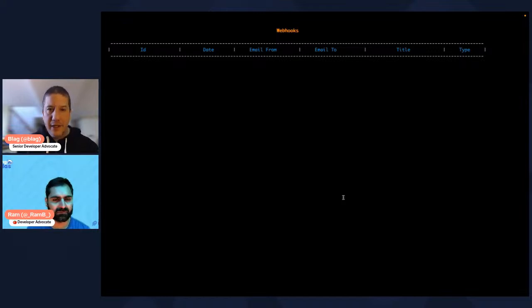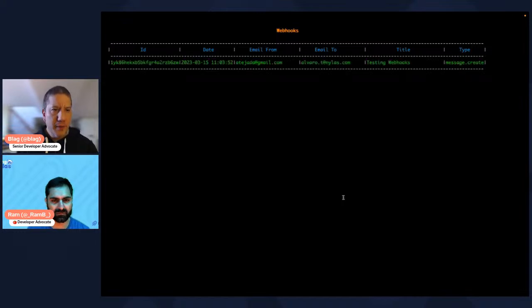So we'll see. My internet connection has been troublesome these days, so it might take a bit to show up. And here it is. It's showing up in green. Here we have the ID of the webhook. We have the date, which is today, 11/3. I'm the one sending it from my personal email. I'm receiving it on my Nylas email. The title, testing webhooks, and then we have message create.